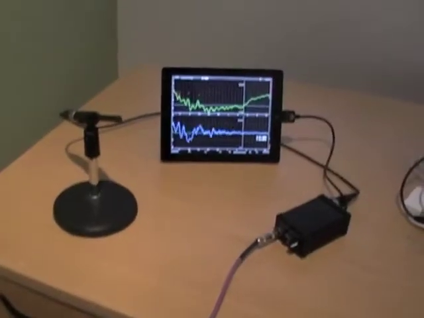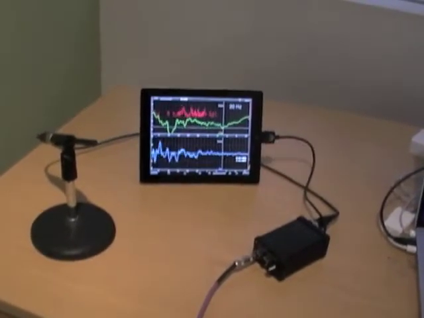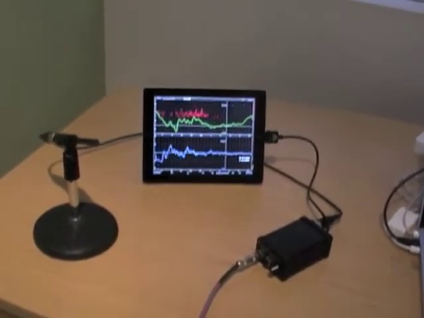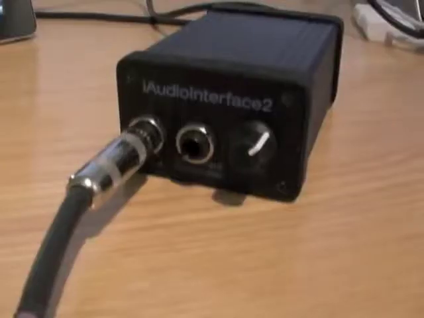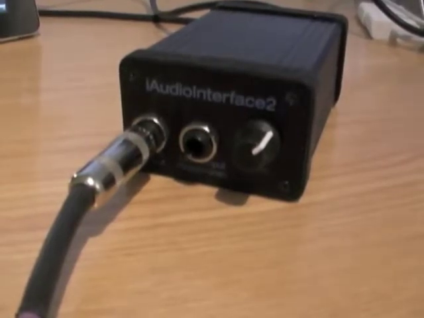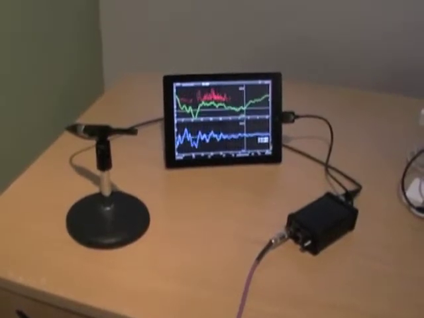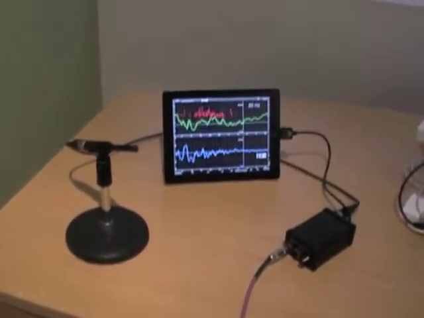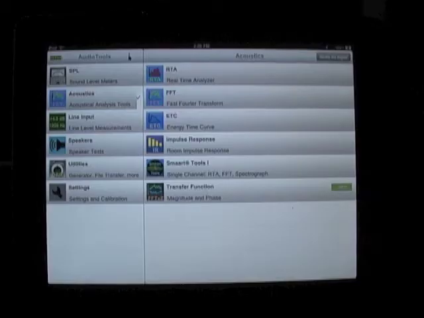noise. Here's our hardware setup for using transfer function with iPad. We've got iAudio interface 2 plugged into the iPad, the microphone plugged into the microphone input of iAudio interface 2, and the line input is the reference signal, which is the same signal that is being sent to the sound system. Most of the features of transfer function are available when you're using any other two-channel audio input, such as those that use the camera connection kit.